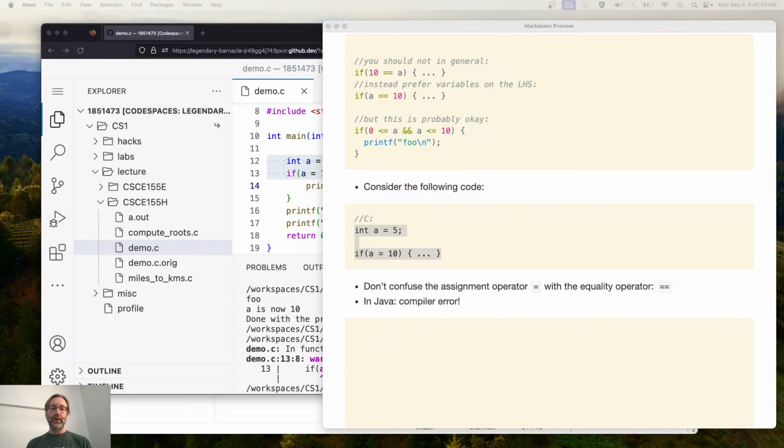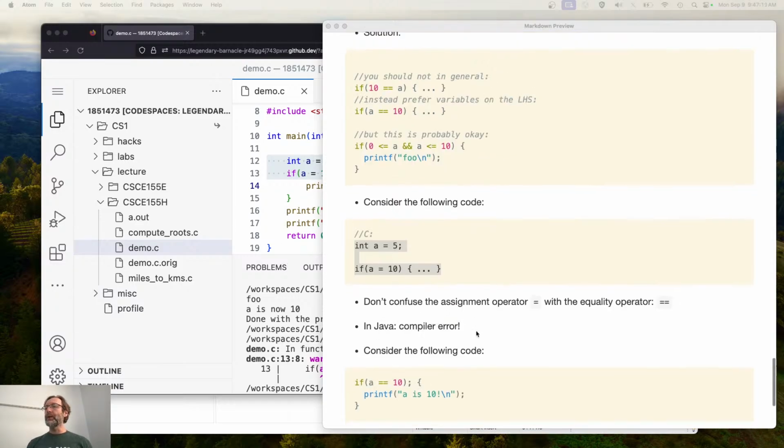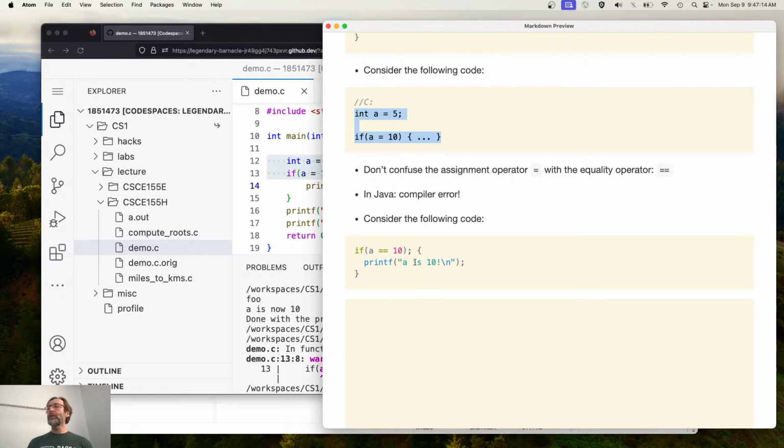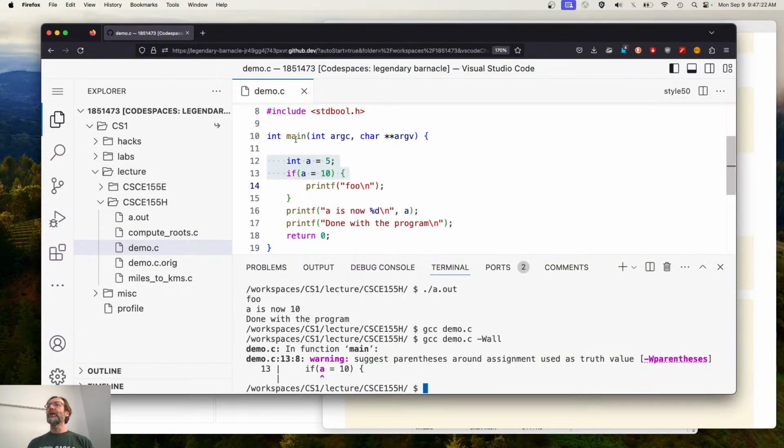Okay. One more. Yeah, one more, and then we'll talk about how to solve all of these things collectively, which I just showed you, but I'll explain what I was doing. Consider the following code. If A is equal to 10, then print A is 10. Semicolon. Yeah, weird semicolon there, right?